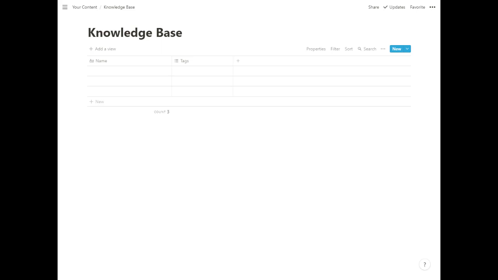So let's take a look at what it would be like to build a knowledge base in here. It could be a notes database, it could be a bookmarks database, it could be a knowledge base, whatever you want to call it. And really, it could be all three, kind of combine them together. So here's one way you could do that.